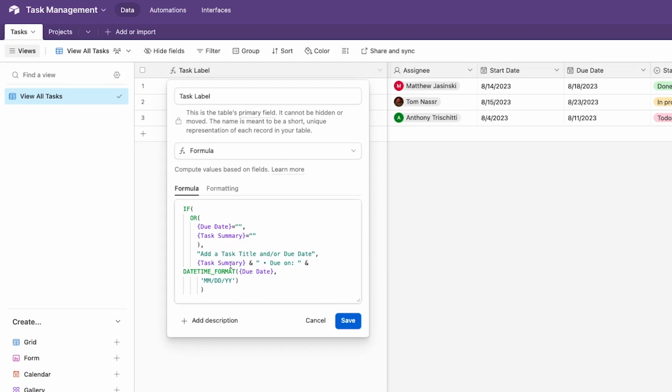We've also added a date format function to set an easily readable format for the date, and a simple if statement that ensures the field displays some help text when either dependent field is empty, rather than just showing an error message. By using a formula field, we can ensure that every single task uses the exact same format for its label. We won't have some tasks start with a date and other tasks start with a summary, and we won't see any other inconsistencies from human error when people start creating tasks.